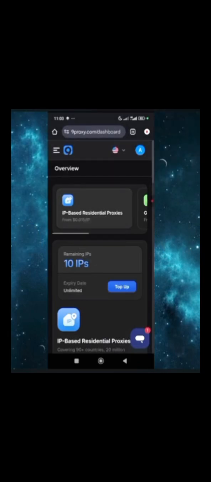So guys, let me show you how to connect your 9Proxy IPs on your phone.